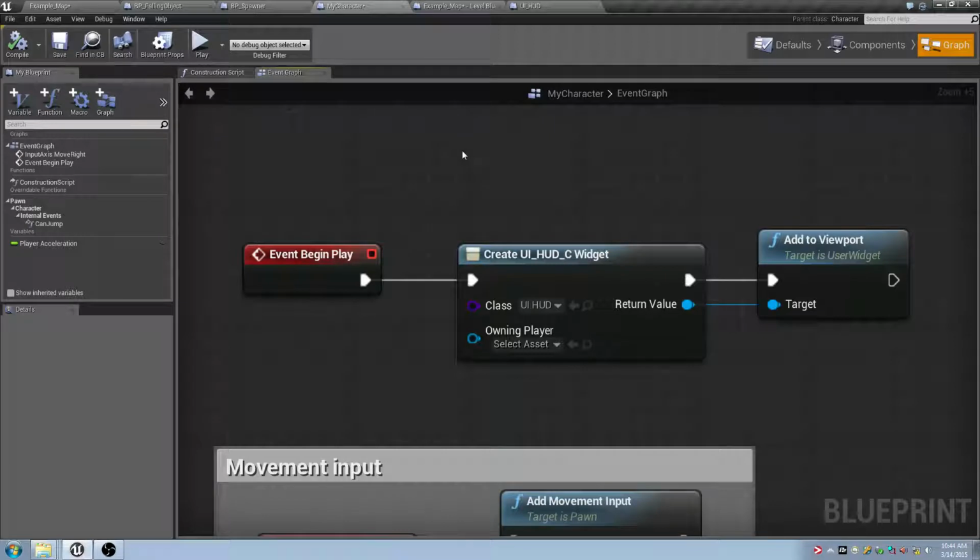So we need to actually have the score be stored somewhere. We're going to store it into our game state.